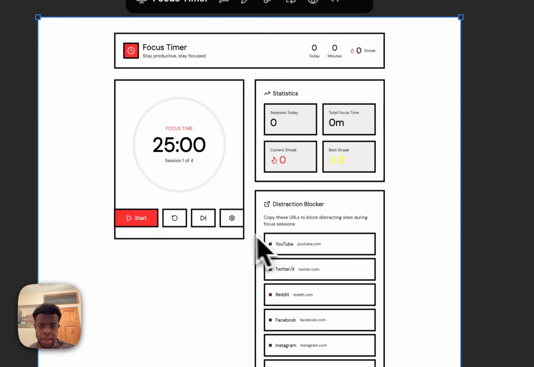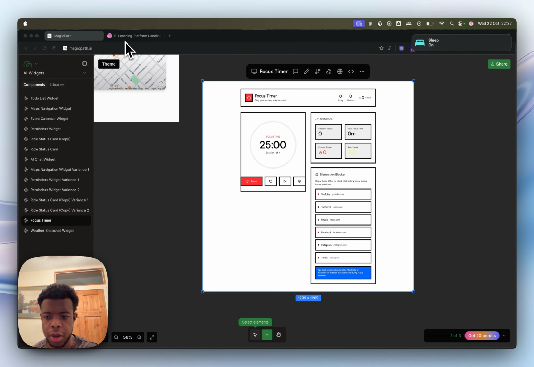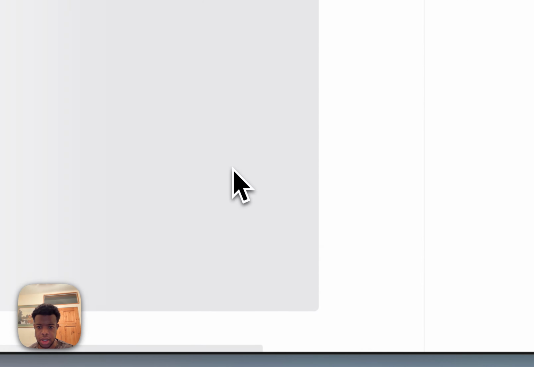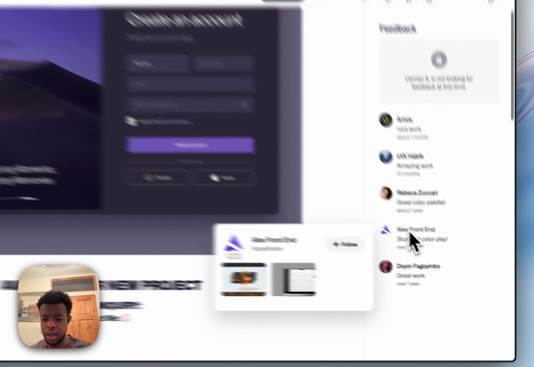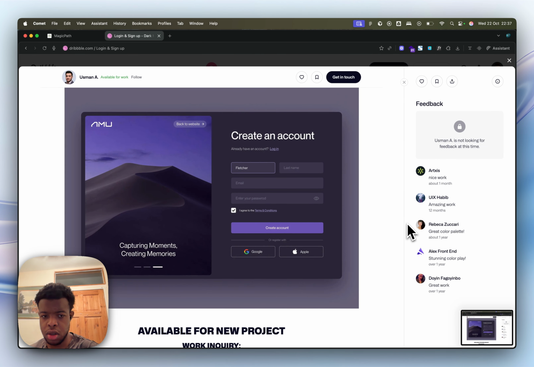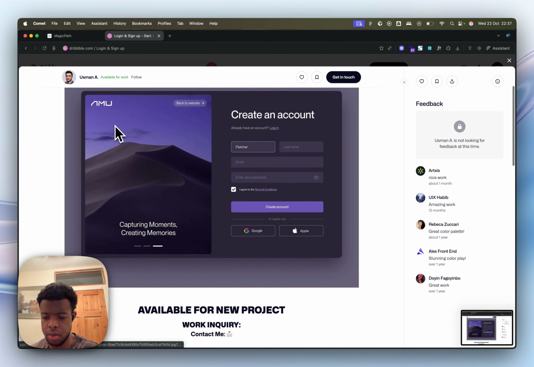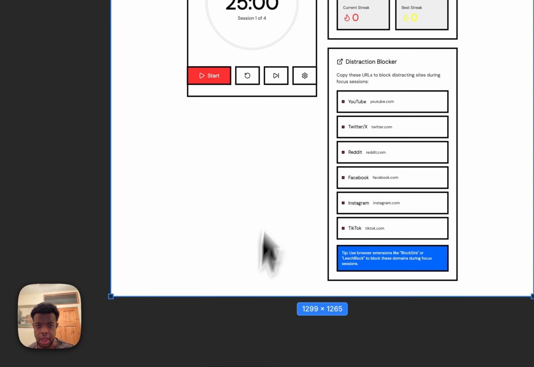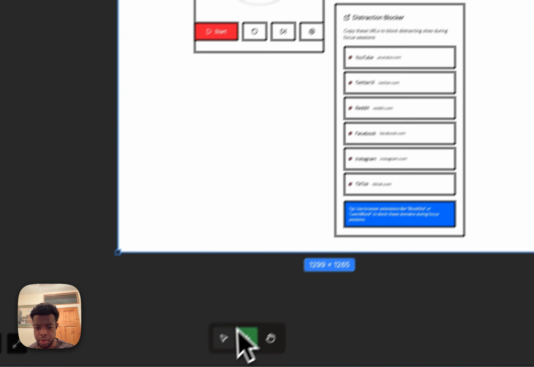So we've got this focus timer widget, and what I'm going to do, I'm going to go back onto Dribbble and I'm going to select dark mode and get a nice dark mode design. I really like this actually, so let me screenshot and save this. Screenshot it properly. I'm going to go back into MagicPath and then do the same thing we did before.